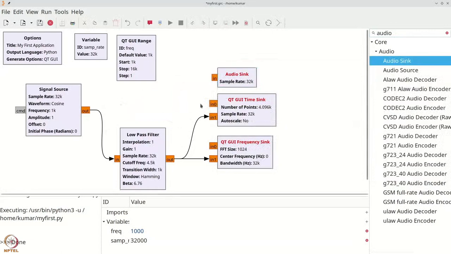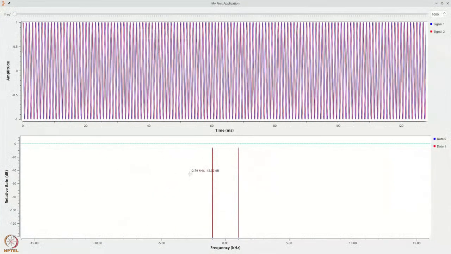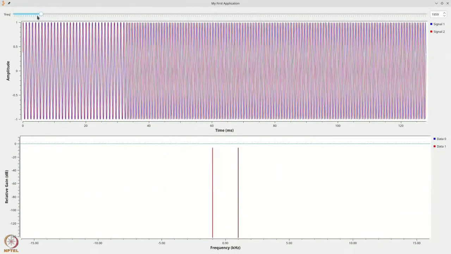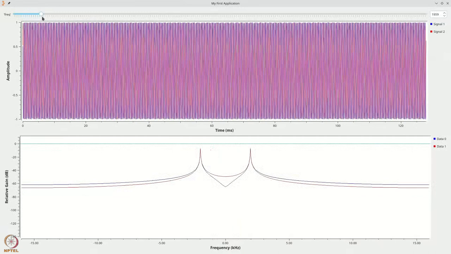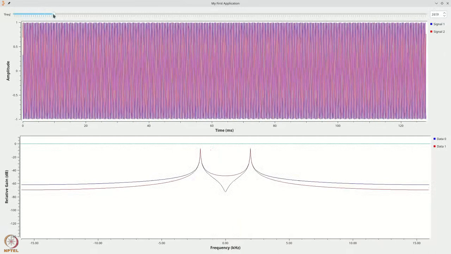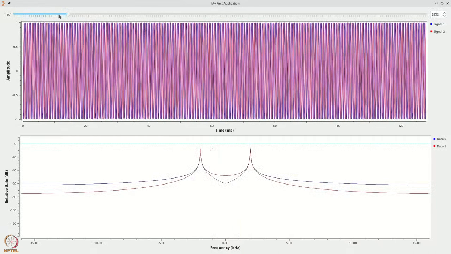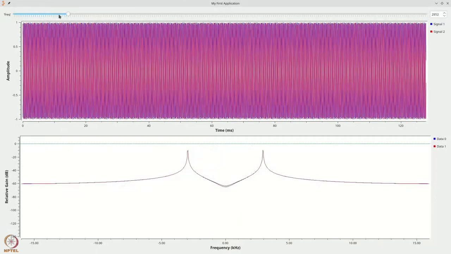Connect the output of the signal source, the low pass filter to the audio sync. We connect the signal source inputs back because there is no throttle. If we now execute the flow graph, we can hear the 1 kHz tone. We can now hear roughly a 2 kHz tone. Around 3 kHz also it is audible.